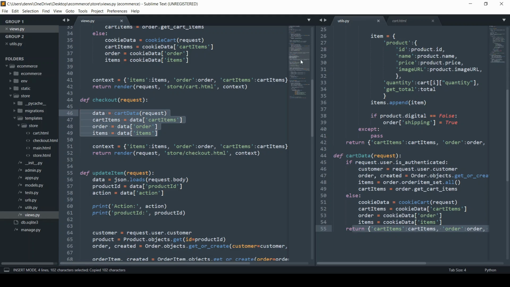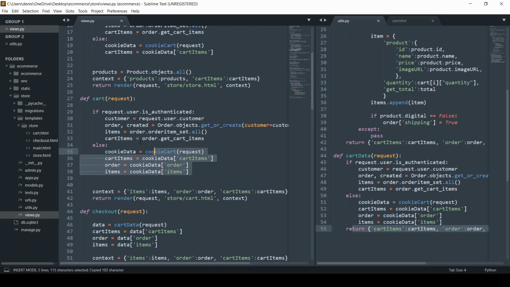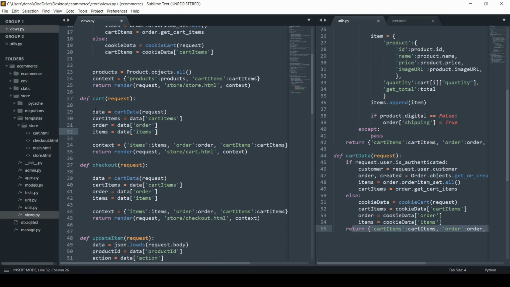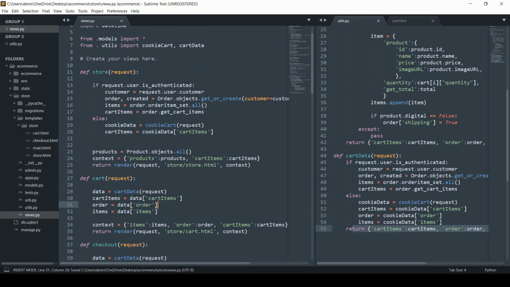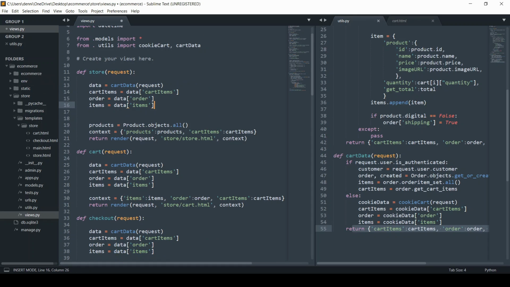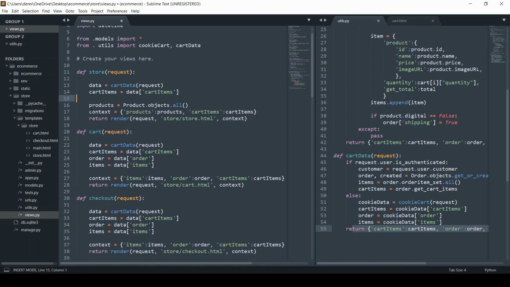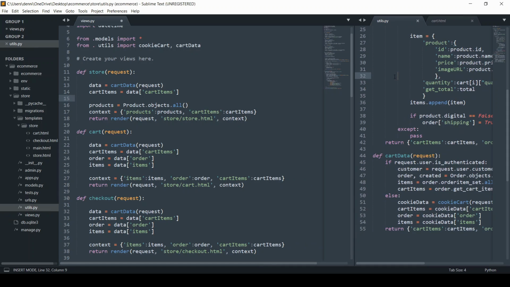So let's go ahead and just repeat this for our cart view. So I'm going to paste that in right here. So we have data, we're accessing cart items, order, and items, and we're going to do the same for our store view. So in store, we only need to access cart items here. So we'll just paste that in, and we can remove order and items. And there we go. So look how much cleaner our views are. We really simplified things by writing our logic in here, and now we're not repeating ourselves.